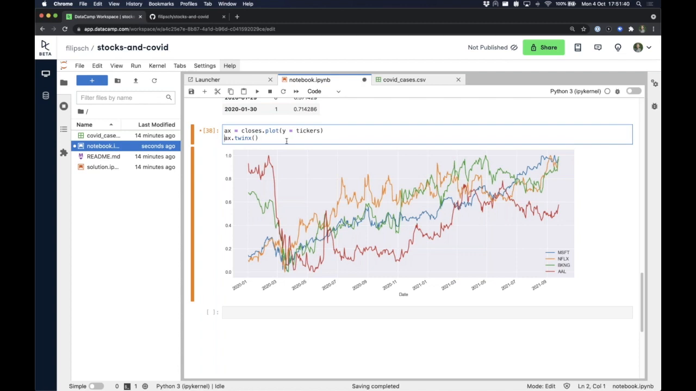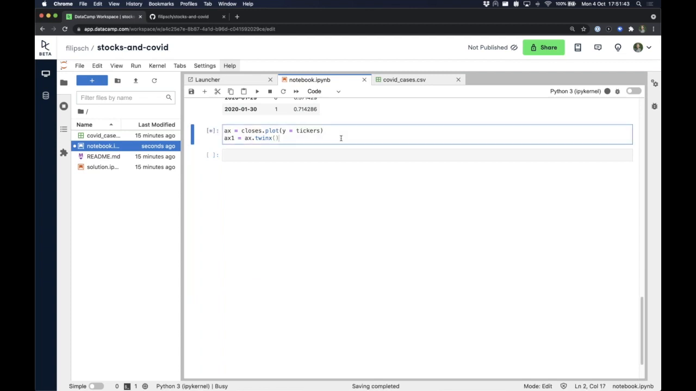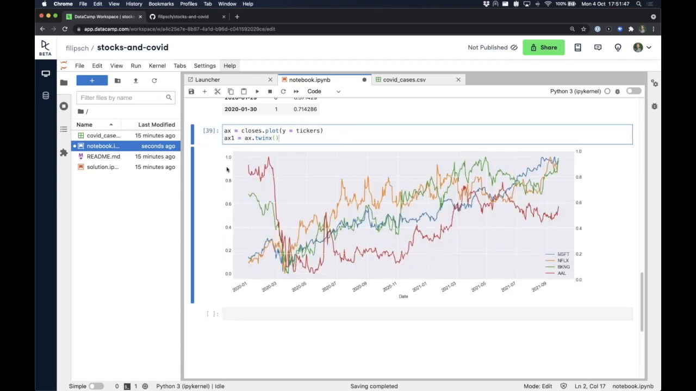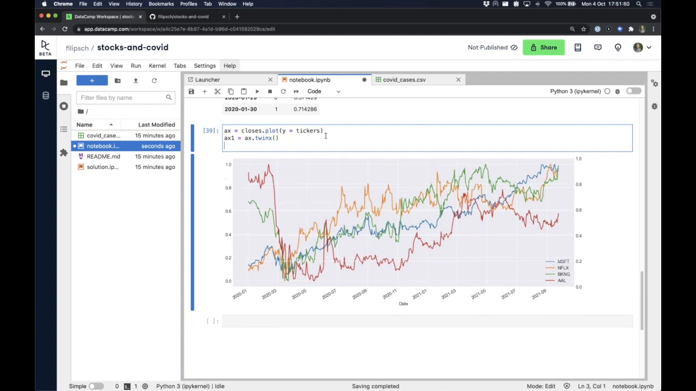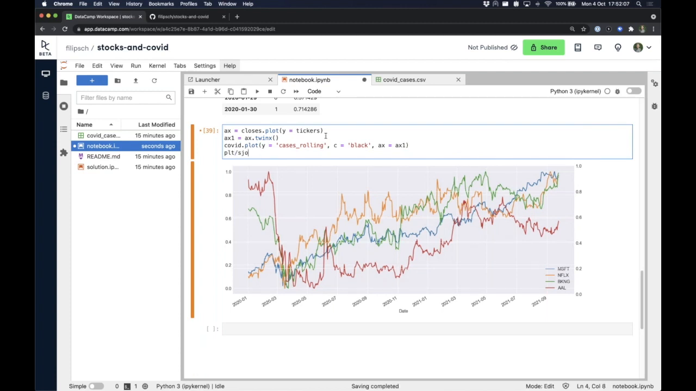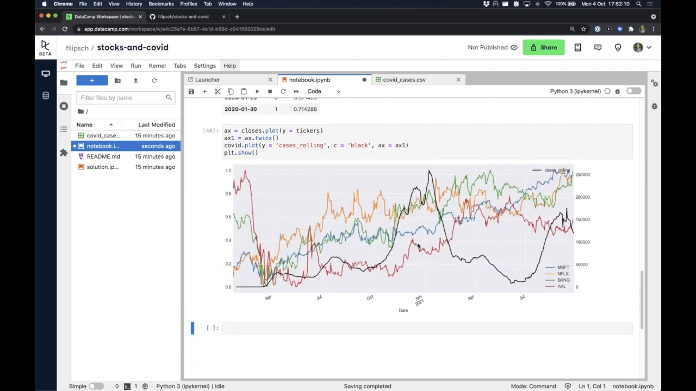So I'll do twinx, and again, I'll store this in an axis object. Still nothing is showing, and we see already that there are these two y-axes showing, right? Then we will use COVID.plot, and we say cases rolling on the y-axis, the color is black, and then ax equals ax1, so that we plot this on the same image, and then we'll show this, so that we don't see the nasty printout. And what do we see indeed? On the left-hand side, we see the normalized stock. On the right-hand side, we see the daily cases count. At the worst moment, it was like 250,000 cases every day, and that was at the beginning of this year, which is pretty scary.